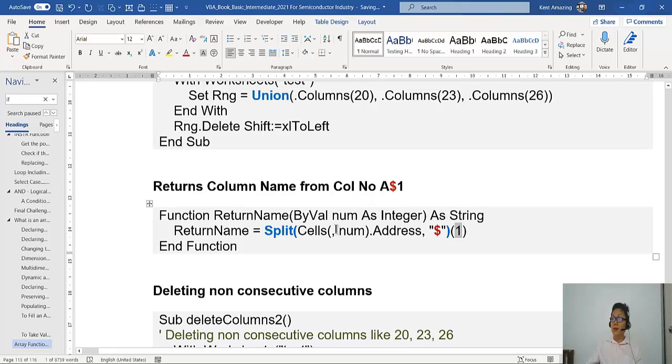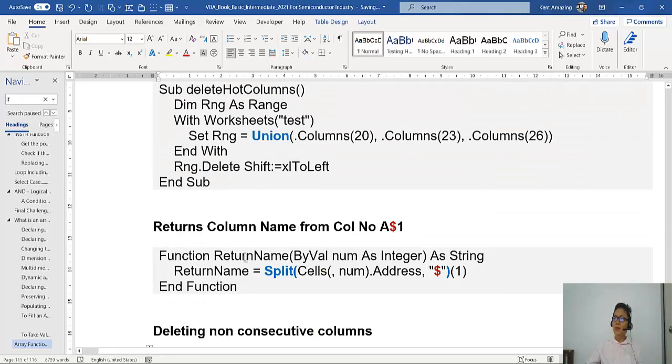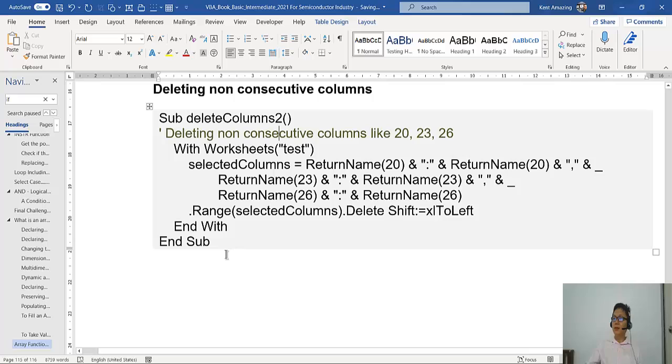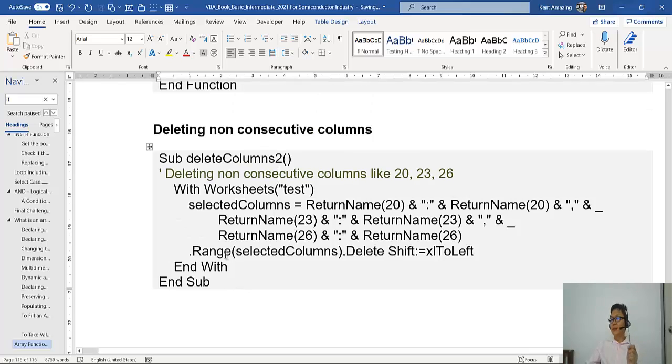There are four types of address: the absolute reference, relative reference, and mixed reference. One of them is this. So we split it, and then we take the first part, so it's one. So return the split. Next, using this return, we can make use of deleting non-consecutive.